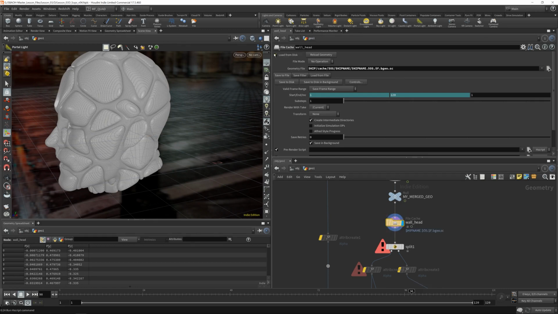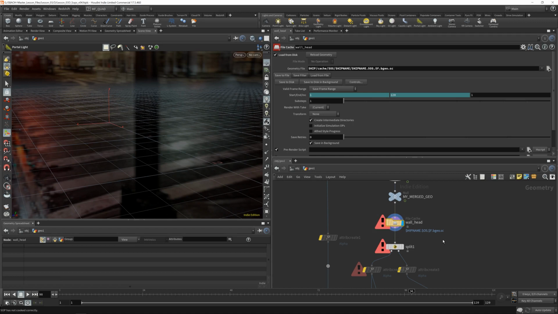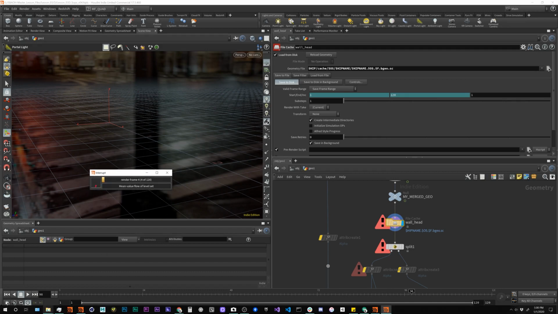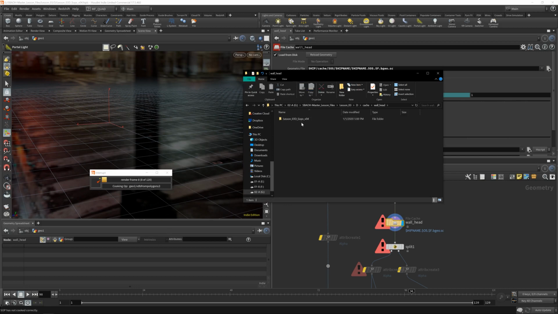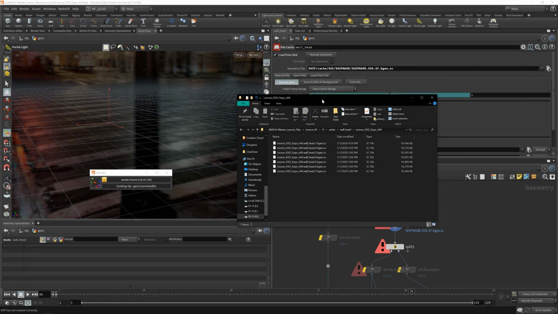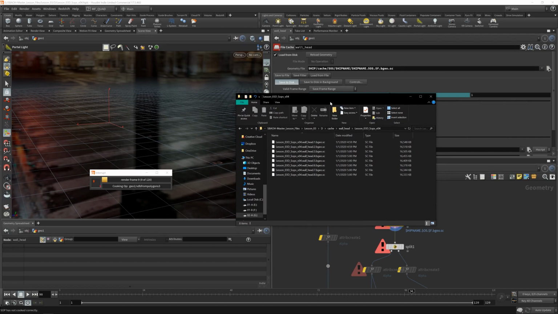But if you wanted to load from disk and have your file cache operating the same way, you just would say load from disk and then click save to disk, and then it'll begin the file caching process, which should pop up in just a second here, starting to render out those frames. And if I go over here to my lesson 03D, you can see here that it is creating a cache folder and creating that wallhead cache that is being referenced by the project.